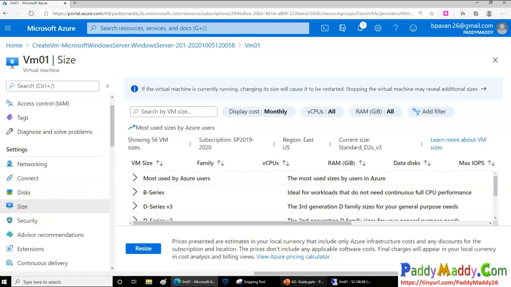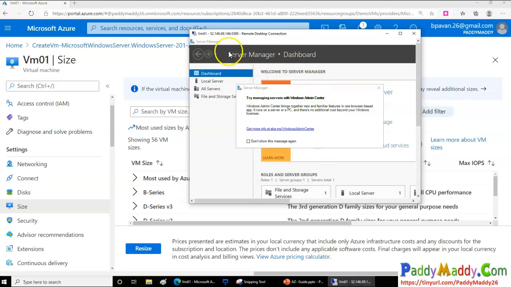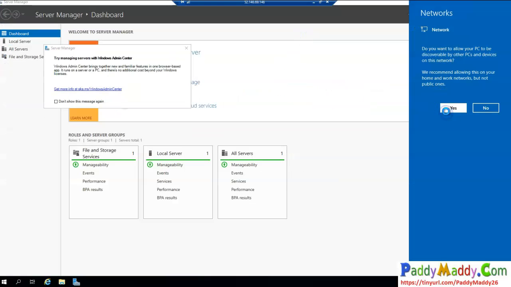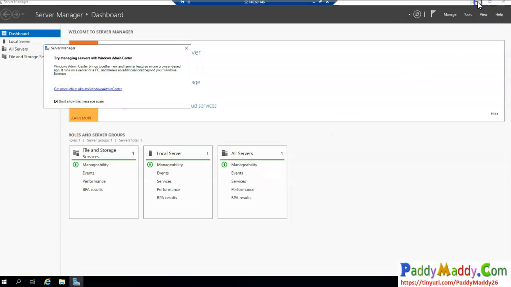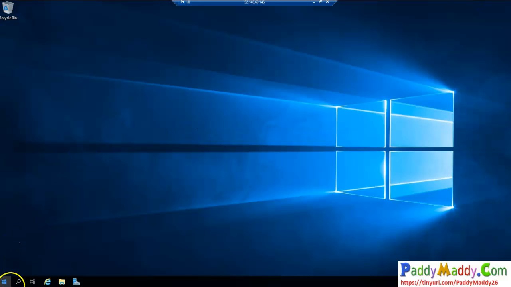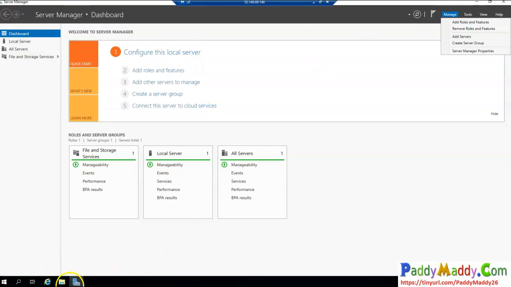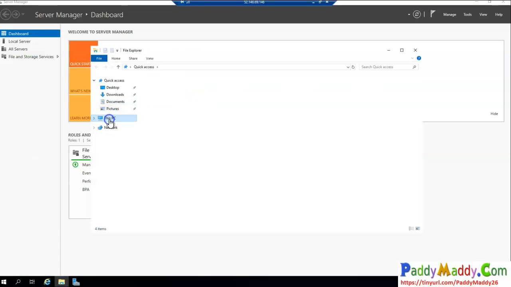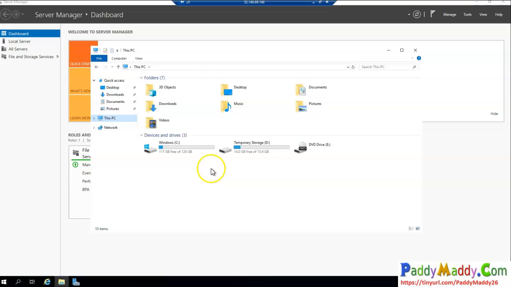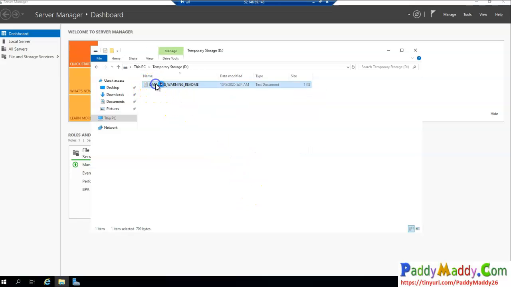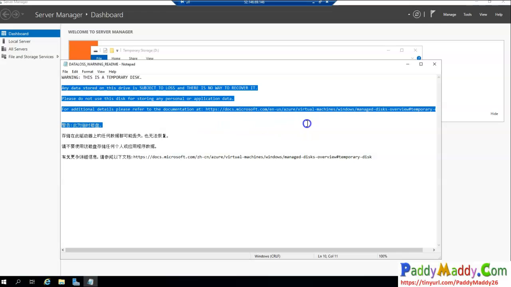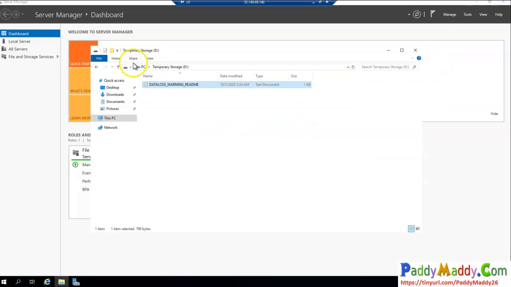So how do I know what other resources are available here? Before that, let me maximize this, and you see this is very similar to a virtual machine in our on-premises environment. I can go ahead and install some roles, or maybe create files. All that can be done. And the size of the VM, you can see here the C drive is about 127 GB, and the temp drive is a drive used just for Azure purposes. So you don't need to save anything here. That's what the data loss warning read me says. If you save anything, it is not going to be deleted automatically. So don't save anything on the D drive.